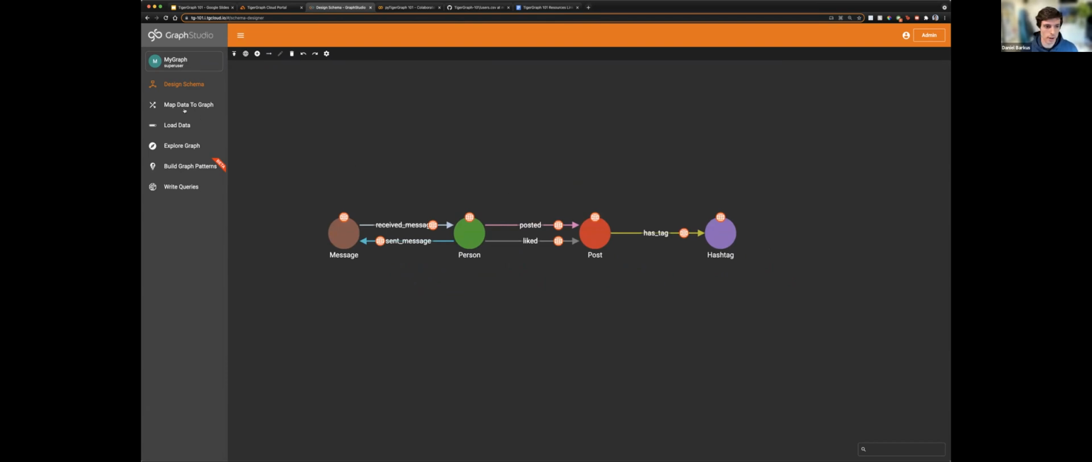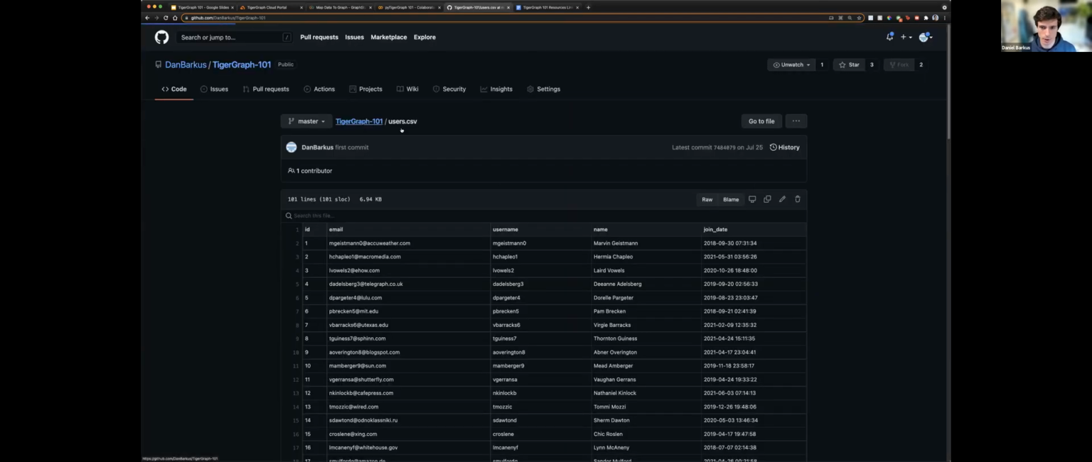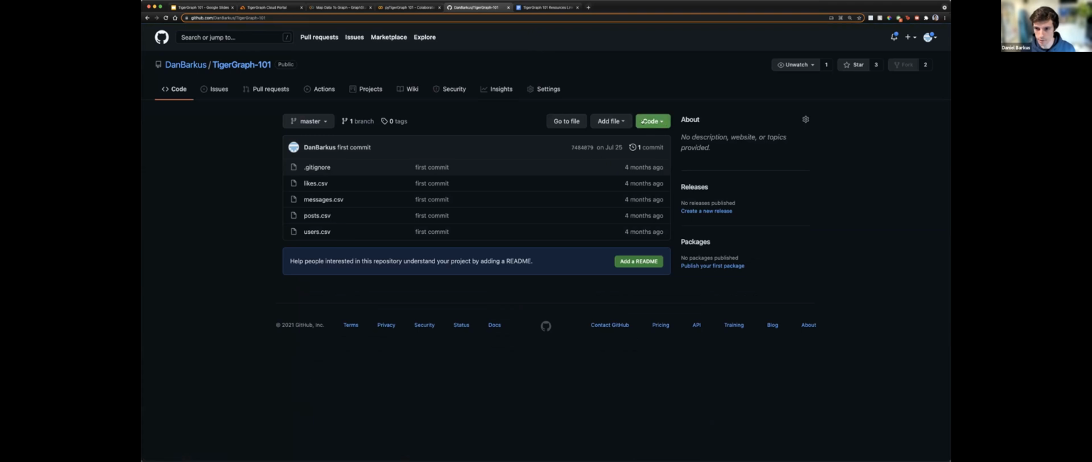But that is just the schema. So let's get into actually putting our data in the graph. So what we'll want to do is head down now to the Map Data to Graph tab, and we'll want to head over to our GitHub repo where we will download all of our data. So I'm just going to grab this as a zip file.